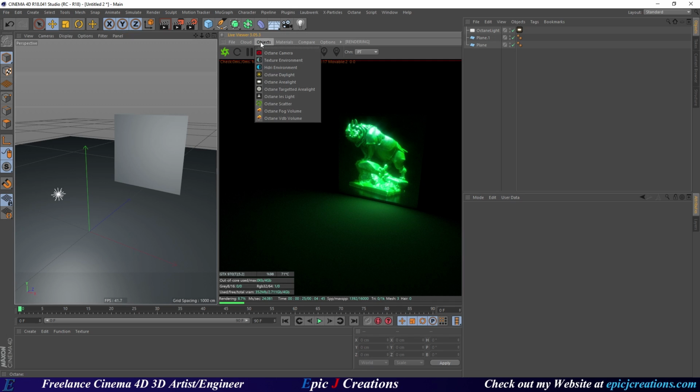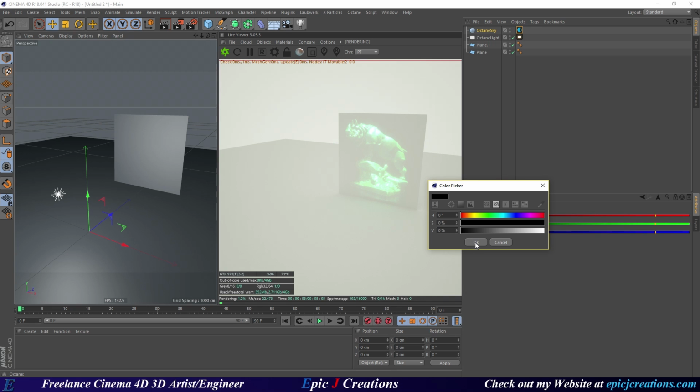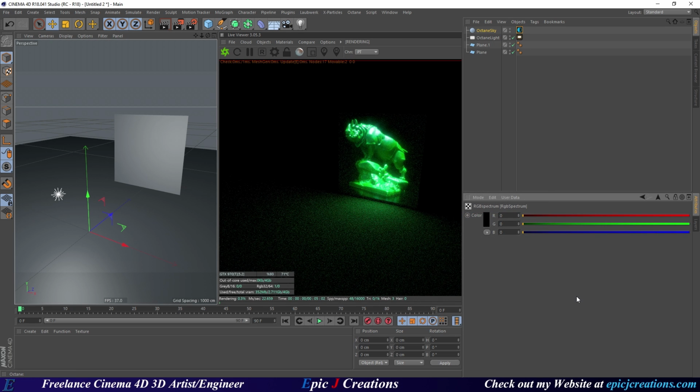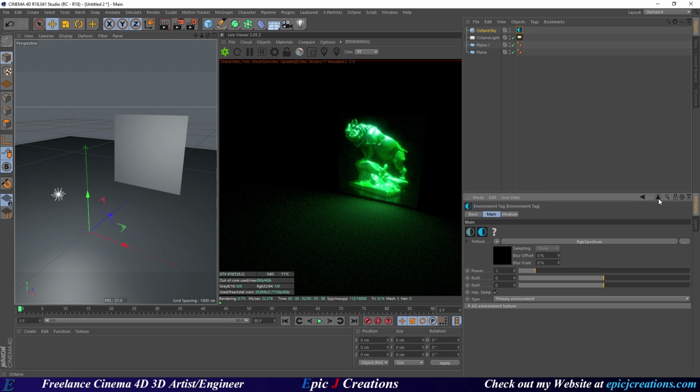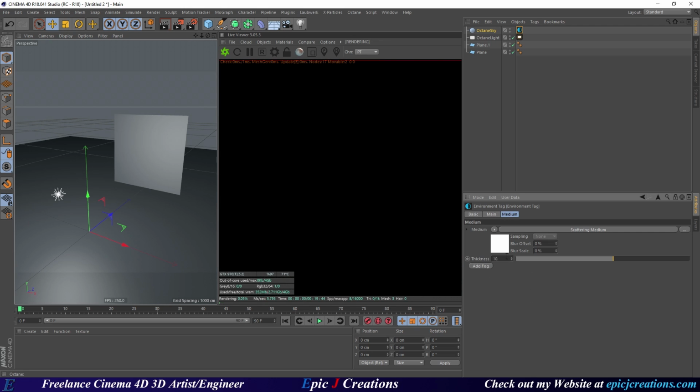So let's go to objects. Let's just do a texture environment, and we'll set the texture color to black. So we're not having any effect here. Now what we're going to do is go up one level, and we're going to go to medium, and we're going to take our medium, and we're going to click add fog. Instantly everything goes black. That's because it is just way too dense.